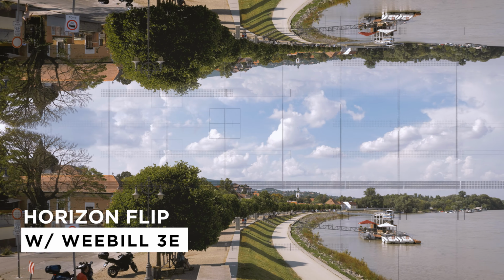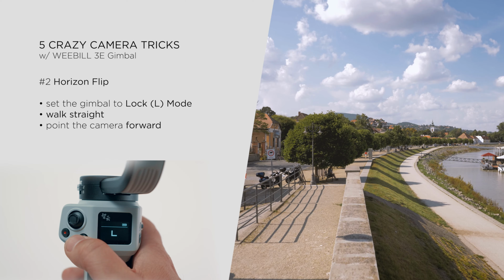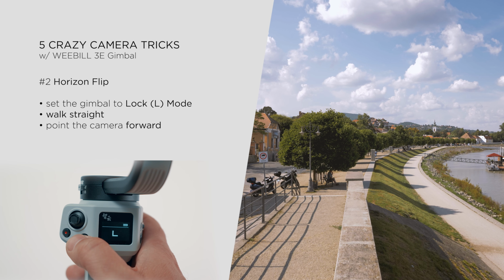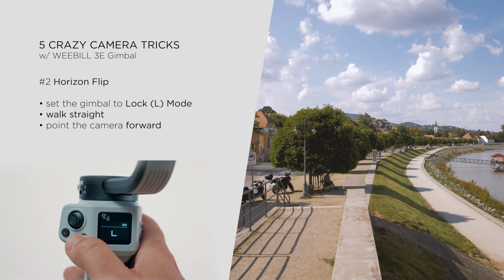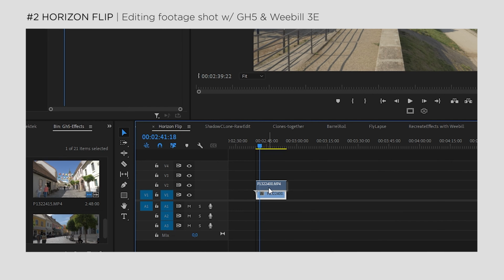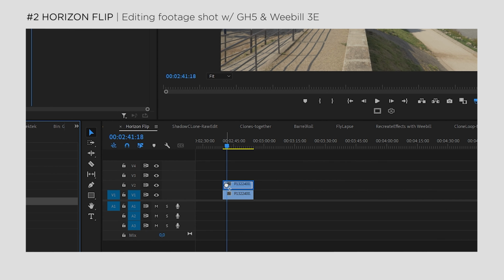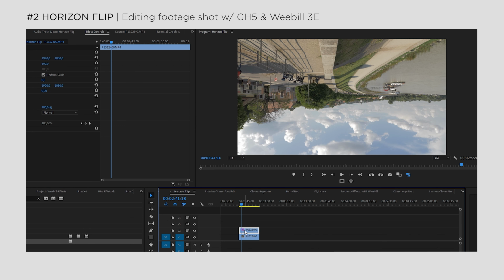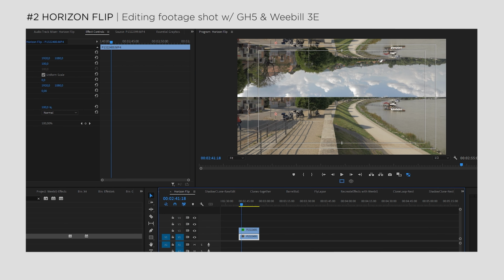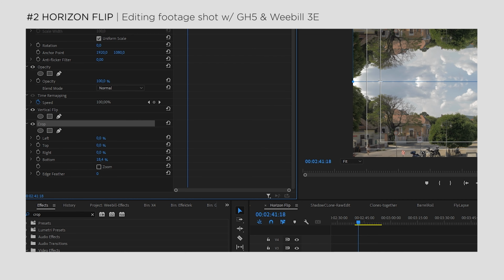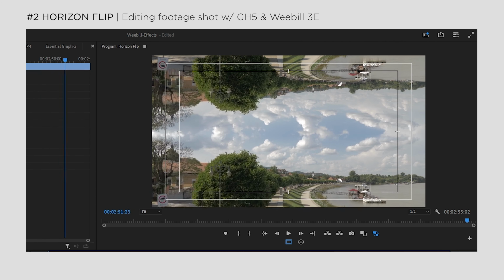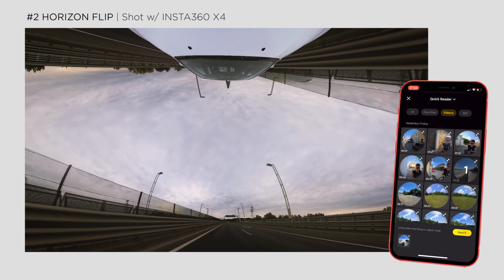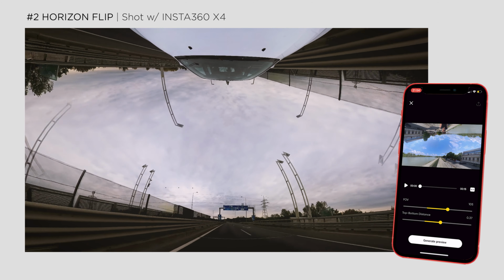Another cool effect is the horizon flip. All you need to do is switch your gimbal to L mode and shoot a buttery smooth video. Then simply duplicate it in your editing software, flip and crop the upper layer. You can add a little fade to your cropping mask, and that's all. It looks very cool.